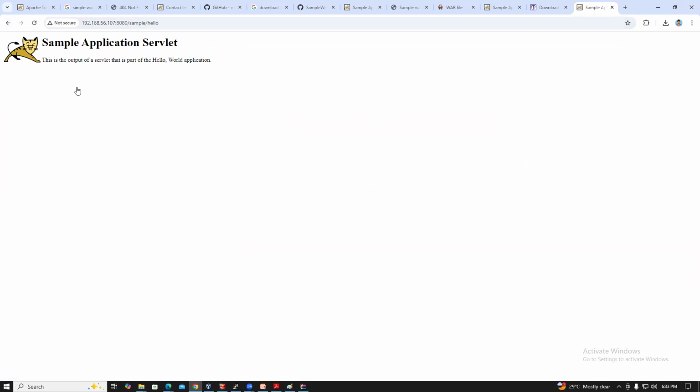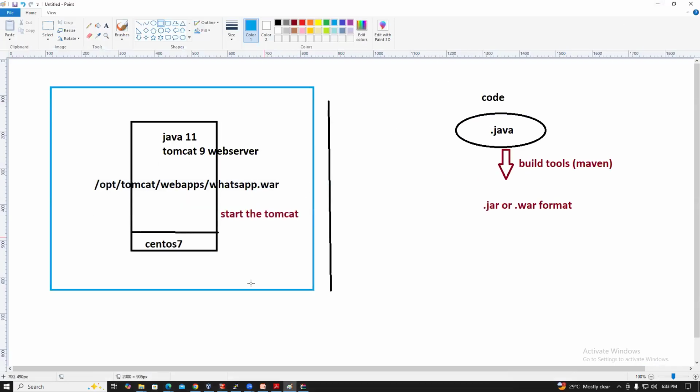Understood, Kirti? Yes, sir. Now you understood, right? How you can deploy your application on the CentOS machine. Just go to this path and you can deploy your application. Okay? Yes. Next, cloud.